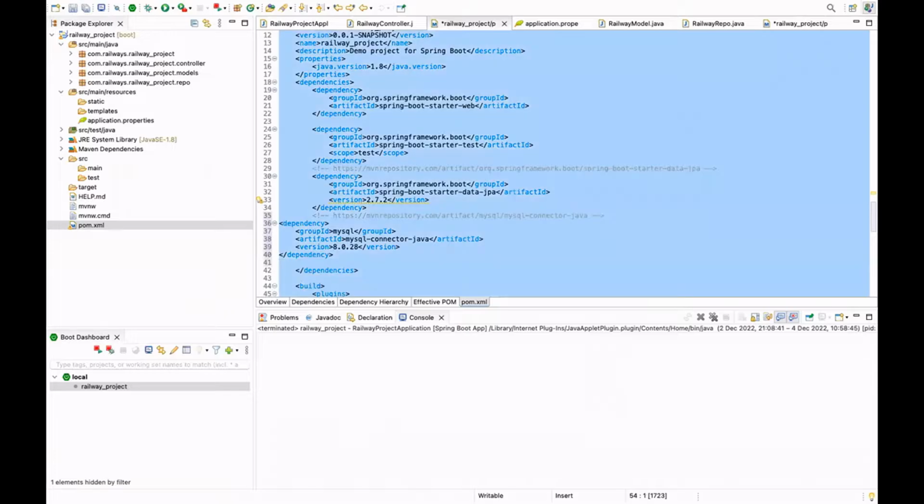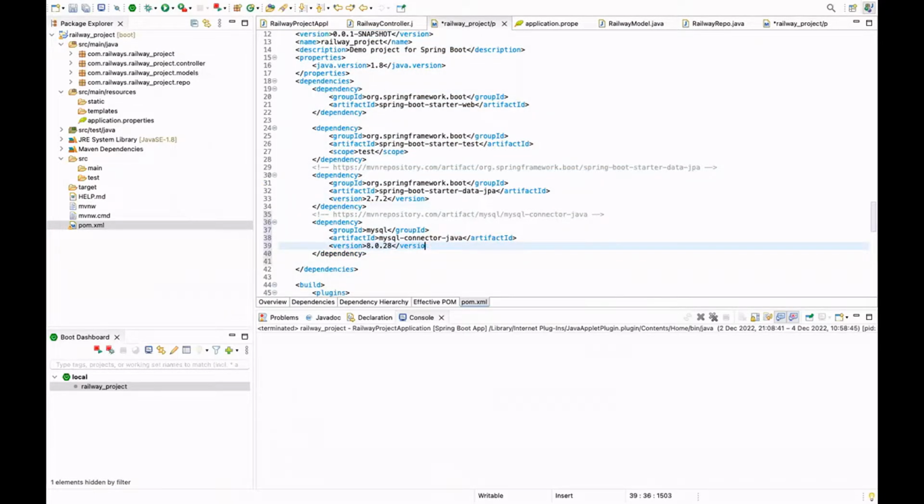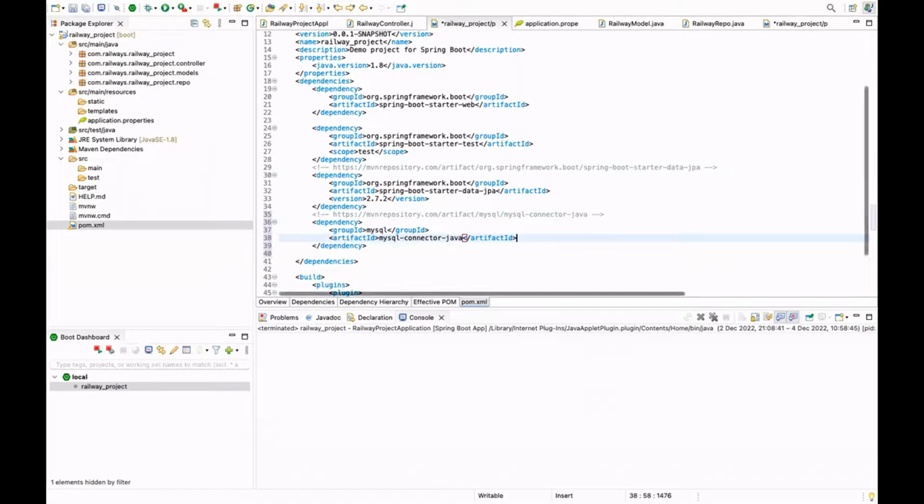Let me format this well. Let me remove the version so that we don't have any version related complexity. So this is the one thing that we have to do: we are adding the MySQL dependency into our project.